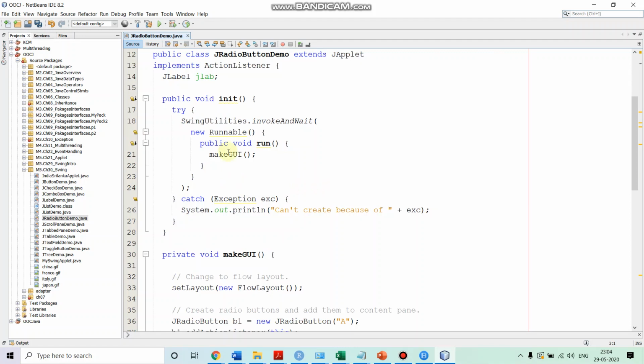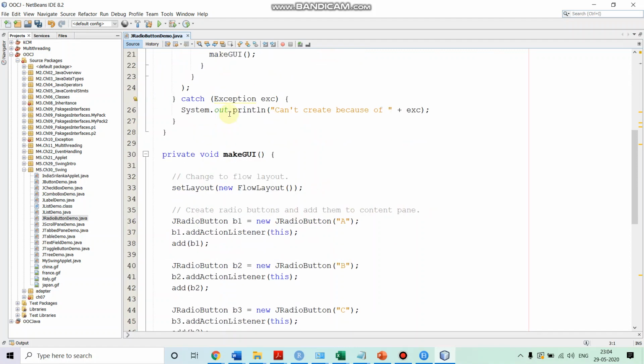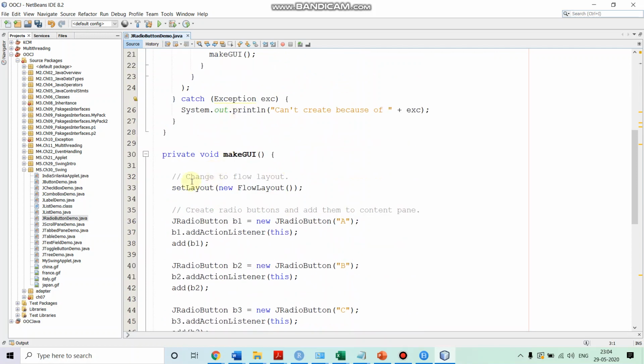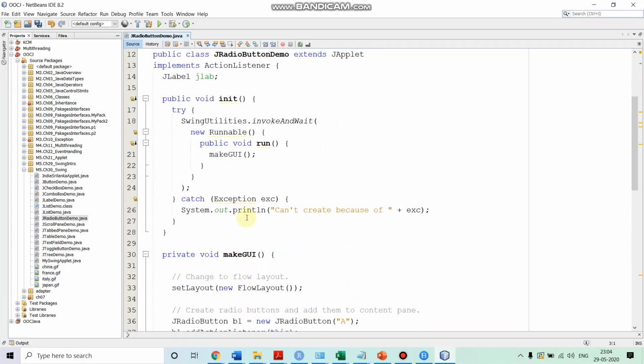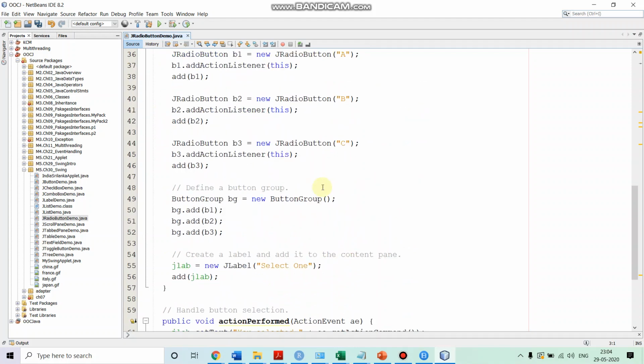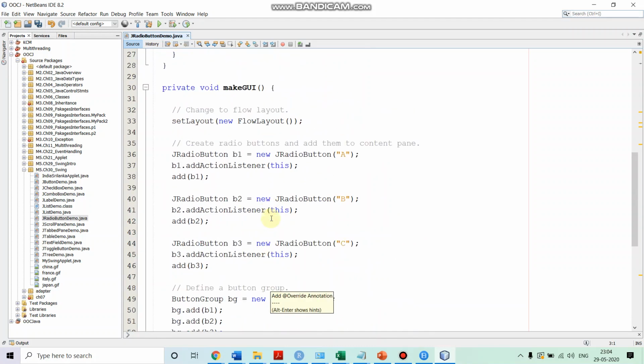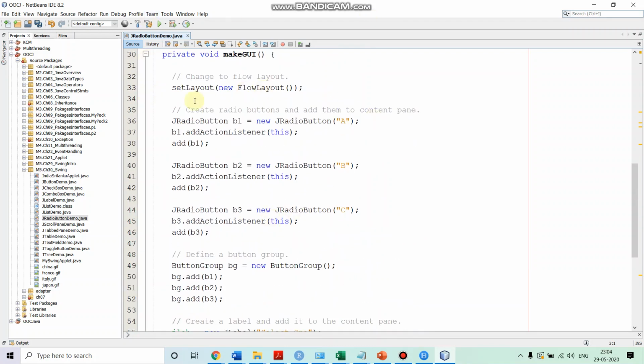Now in our class, we are implementing three methods. One is makeGUI, and this makeGUI we are invoking within the init method, and the event handling we are doing in actionPerformed. So first we discuss the makeGUI. In this we are setting the layout to FlowLayout so that the controls are added from left to right. Then we are creating the three radio buttons.